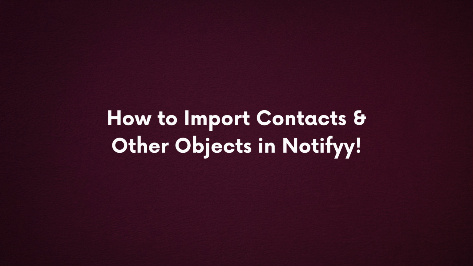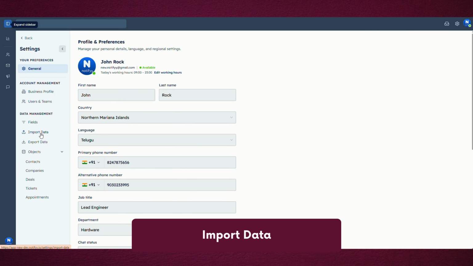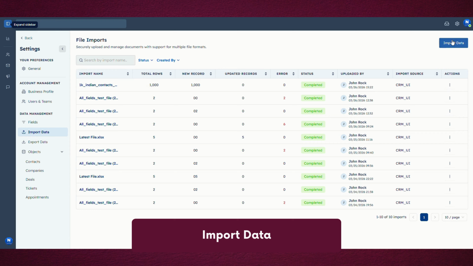Hey everyone, in this video I am going to show you how to import contacts and other objects in Notifyy. Go to Settings and click Import Data. Upload your data in bulk using the Import module and click Import to start.